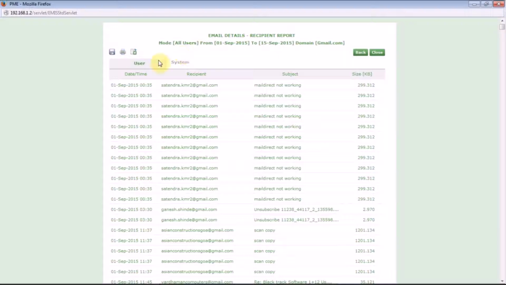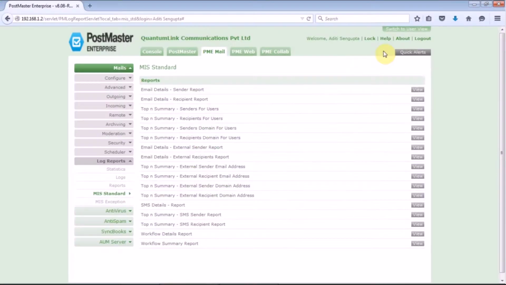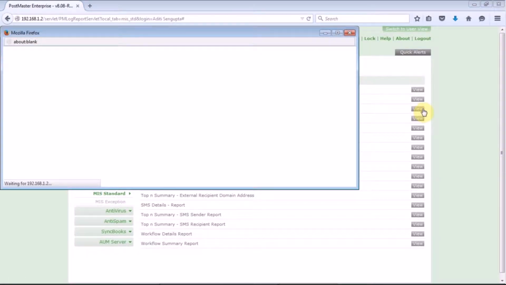Okay, so we have given all these options, that is, you can download it or export to Excel, print, as well as save as for all our MIS reports. Next, we'll just close this. And here you have top-end summary, that is your senders for users. Now these details are regarding the mails which have been received from the maximum senders to your internal users. Let's click on View.